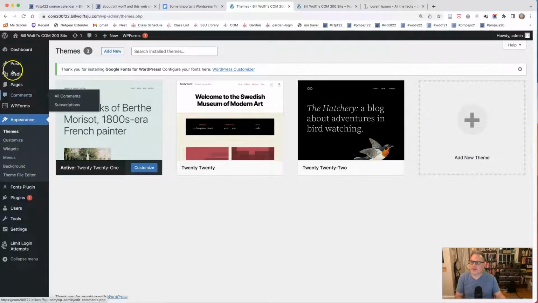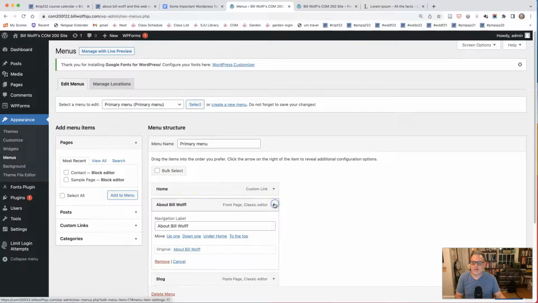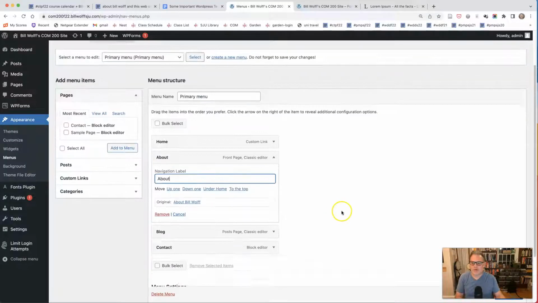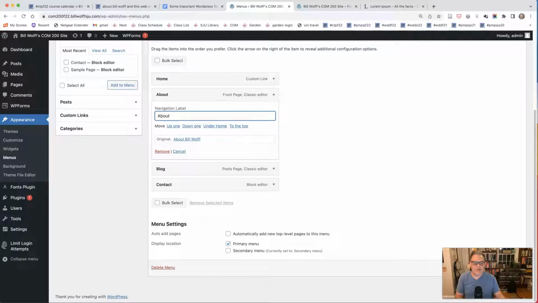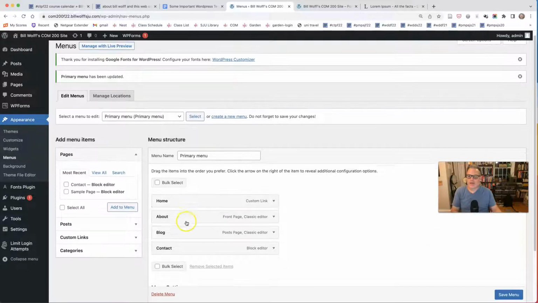So coming back to the dashboard, I can click on Menus under Appearance. And here I could click on this, and I can change this to About, just About. And when I'm done, I have to make sure I click Save Menu. I can also move these around if I want to.